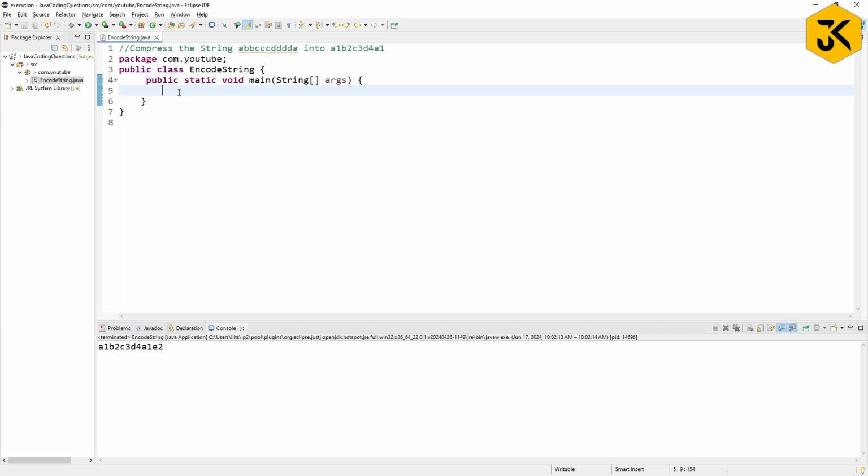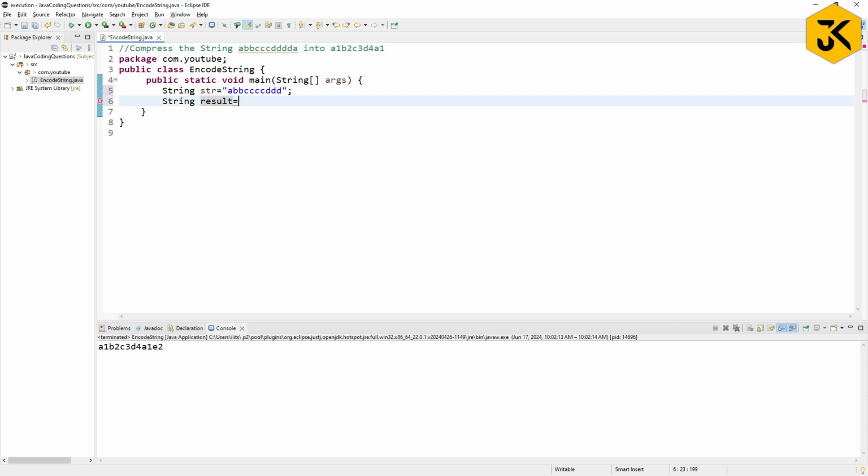So first I will take the input in the form of a string, str equal to double a, double b, triple c, four d, and so on, whatever the input might be. After processing, I am going to store my result into a variable called result, which is of type string. In order to process the given string, to see how many times a particular character appeared consecutively, I need to go for traversing.